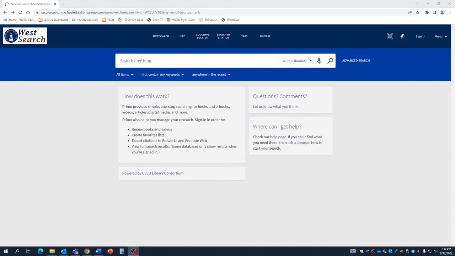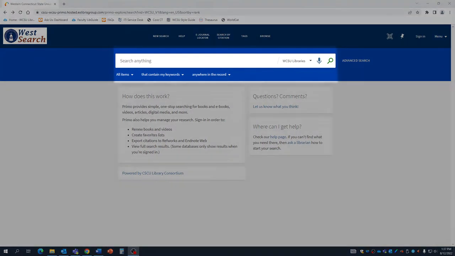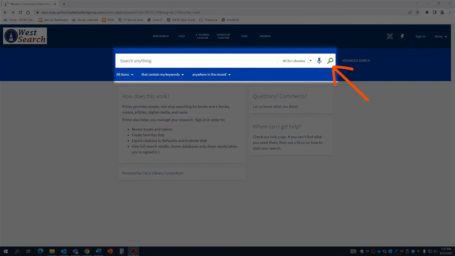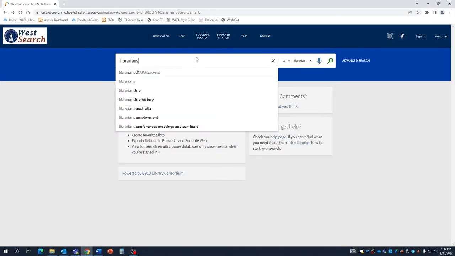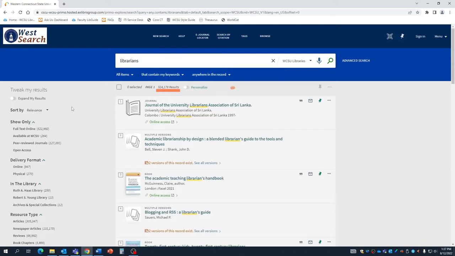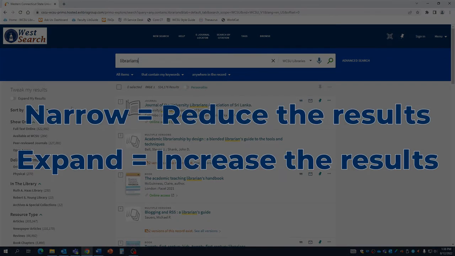Start your search by typing a name, topic, or other keyword into the search bar, then click Search. We'll try searching for the keyword librarians. As you can see, this basic search has returned a vast number of results. It'd be a waste of time to comb through all these holdings to find the one that you need, so there are ways that you can narrow down your search. To narrow a search means to make it more precise. There are times you'll have to narrow or expand your search, depending on the results you receive.